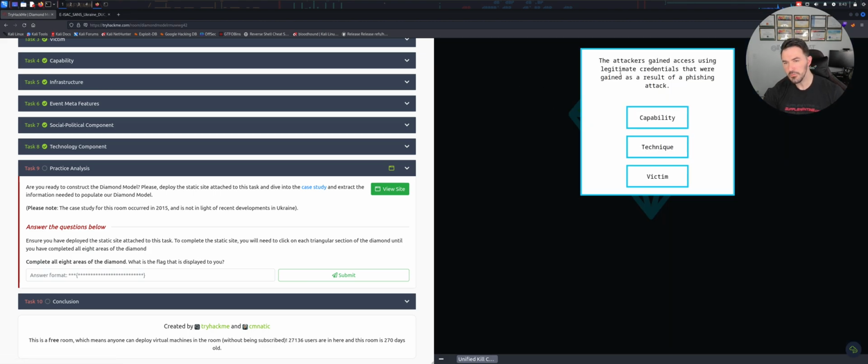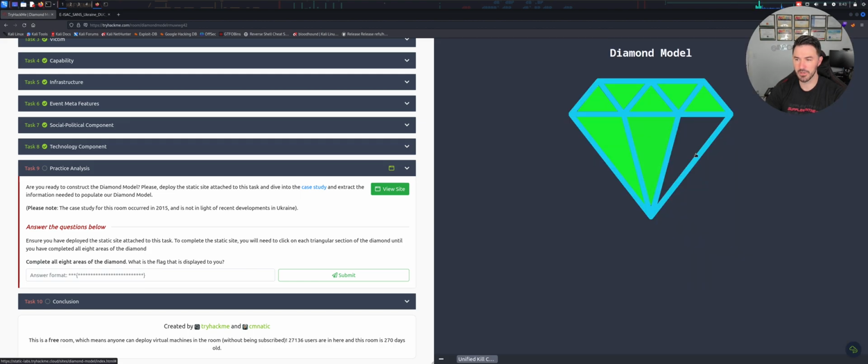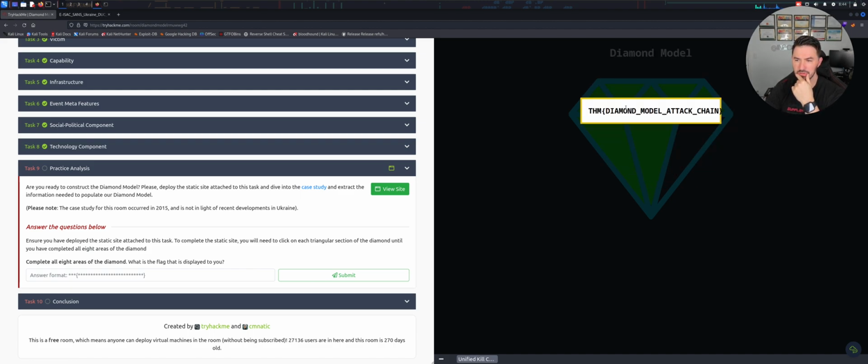Yeah. All right, so the attackers gain access using legitimate credentials that were gained as a result of a phishing attack. Let me read that again. So, capability or technique? I would say capability or technique. Let me see. Yeah. All right. So, once the attackers gain access to the network, they pivot to the internal database and systems. So, I would say methodology, because we're using a methodology there. All right. So, the attacker steps can be followed by using what phase of the cybersecurity kill chain? No, Mike. I would say the first one. Okay, cool.